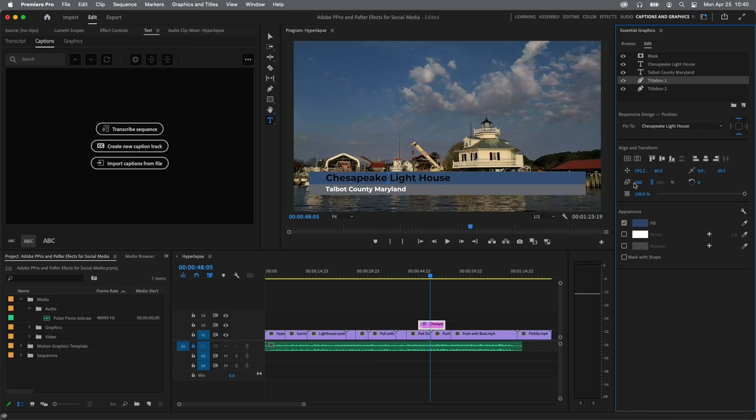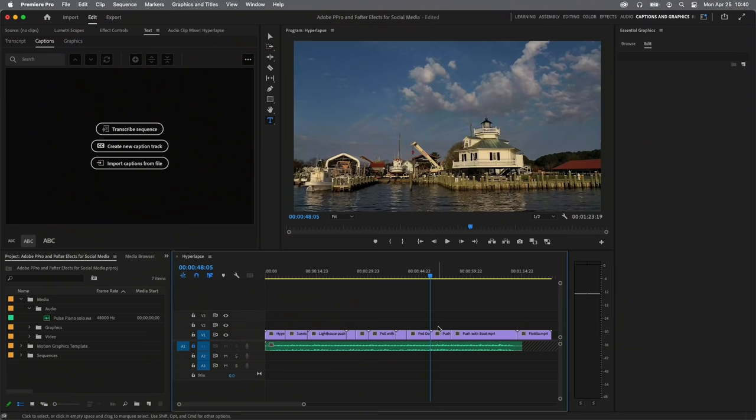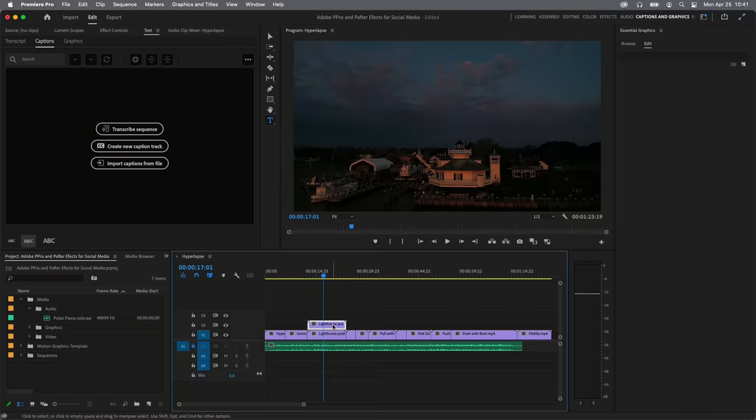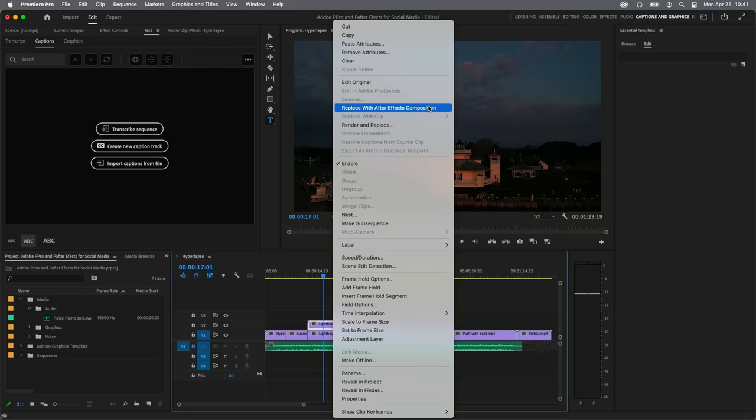Having said that, if you want to create your own original effects, text, graphics animation, title animation, you need to take this to the next step, which is After Effects. You can go from Premiere to After Effects back to Premiere seamlessly. You can now right-click that clip, and you can say, hey, replace with After Effects composition.